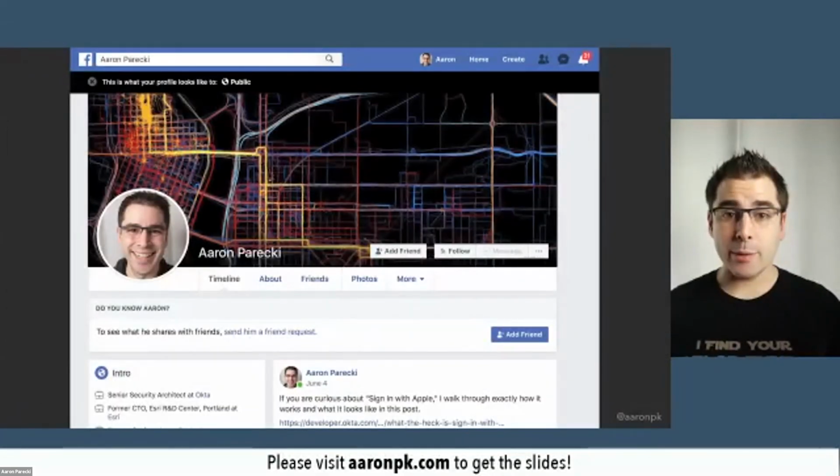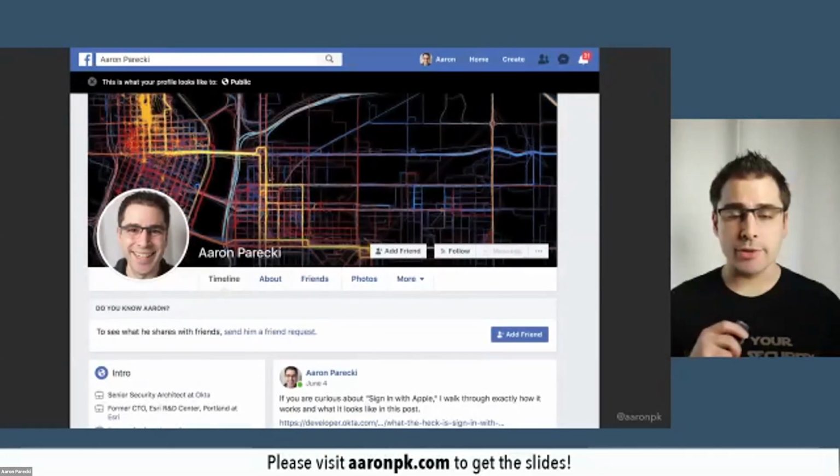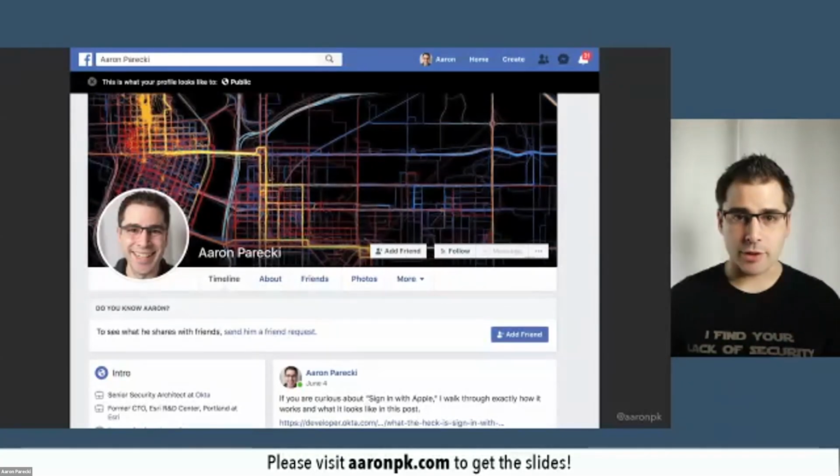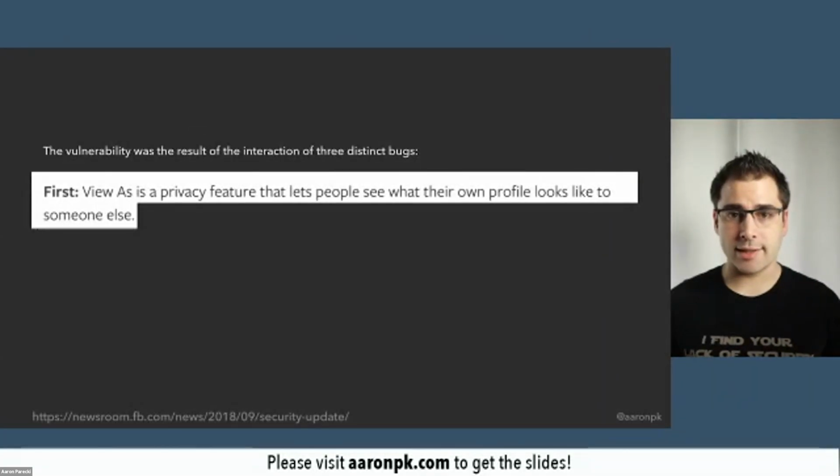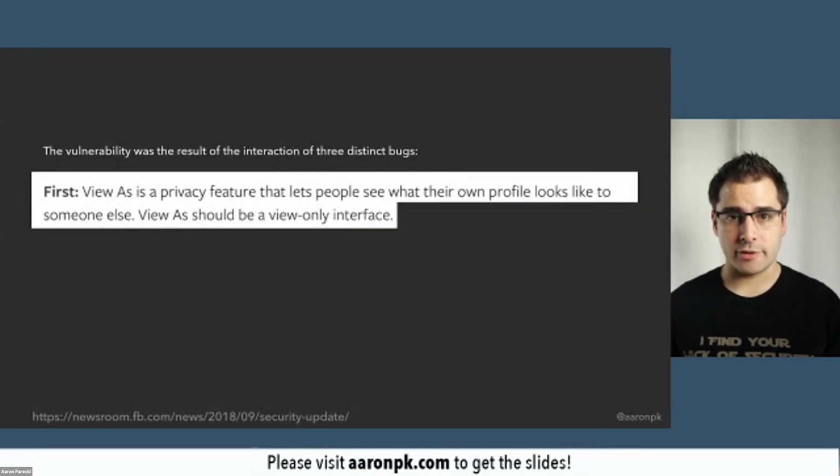So let's dig in. View As was really useful for being able to test out your privacy settings. You can make sure that this one post you made was hidden to these particular people and confirm it by checking out what your page looked like to them. So that's where this all starts. So here's the text from their statement. First, View As is a privacy feature that lets you see what your page looks like to somebody else. This is supposed to be a view-only interface.